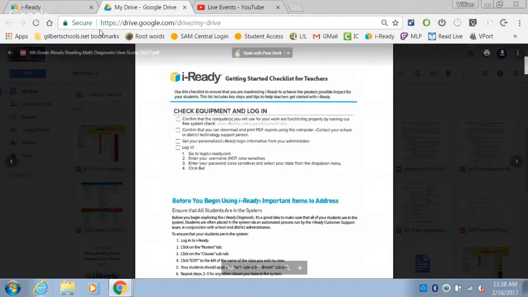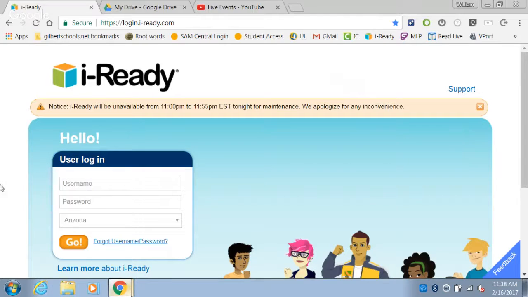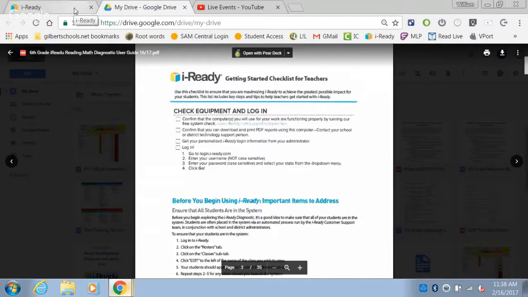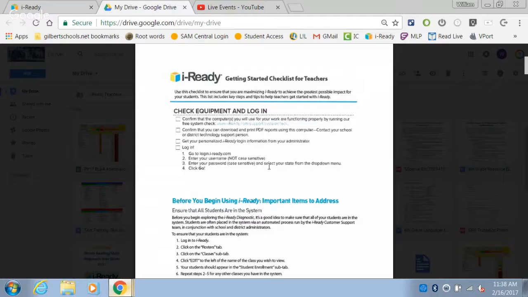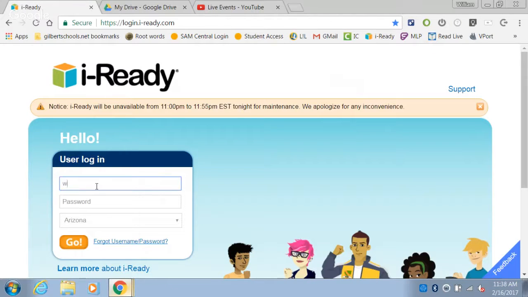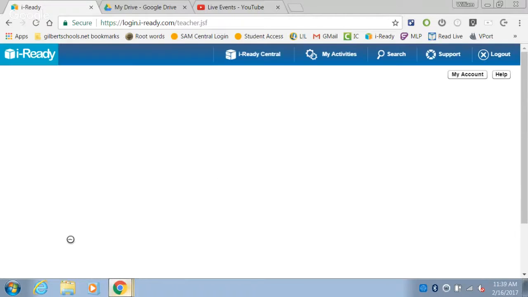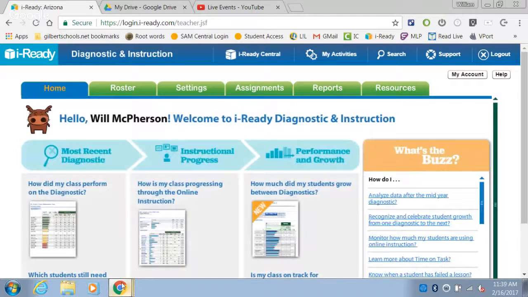You would go to this web address here, login.i-ready.com. And the site looks like this. And you would go ahead and enter in your username and your password. The username is not case sensitive. The password is actually case sensitive. It will have an uppercase letter, lowercase letter, as well as numbers. So I'll try that now. We'll select the state as Arizona and hit go. And when that's done, you'll be taken directly to your iReady home screen. It should appear just as mine is appearing now.